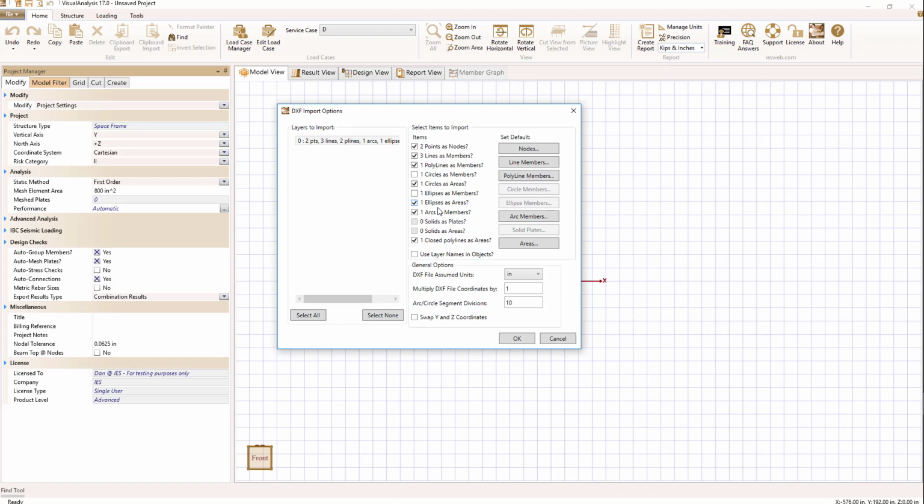I have one polyline that can come in as members, and the polyline members can be set just like the line members. I have a circle, and what to do with the circle? I have two choices. I can import it as an area or as a chain of members. I'm going to right now set it as import as areas. I have one ellipse as well that can be imported as an area or a member. And I have one closed polyline that can be imported as an area. Some general options I have is I can use the layer name in options. So if my DXF file has several layers, that layer name will be appended to the object brought in.